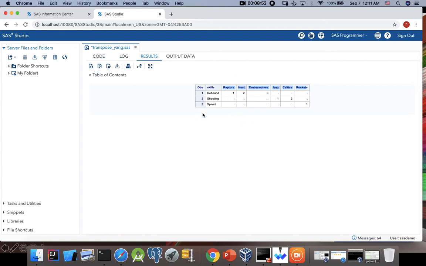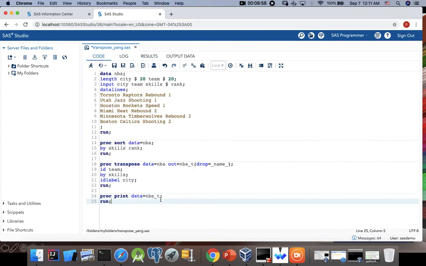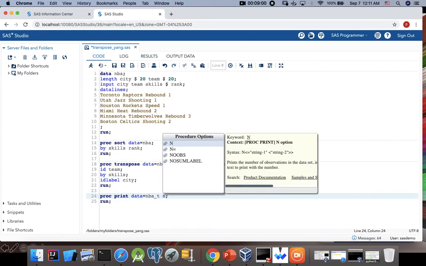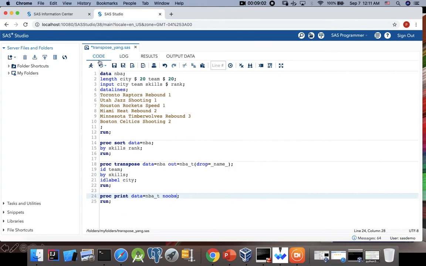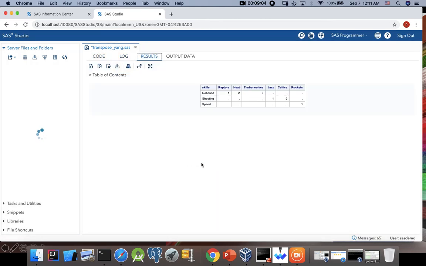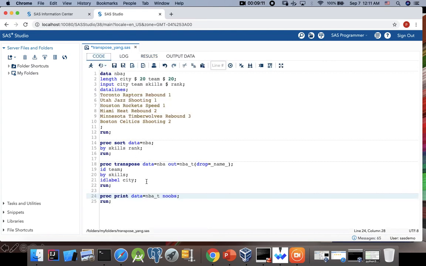I want to keep it even cleaner, right? So let's just drop the observations. So when you do print, you can say no observation, right? And now, okay, now you can see it's perfect. That's exactly where I want to get to, right? The only thing is, where's the label? Okay, so let's try something.